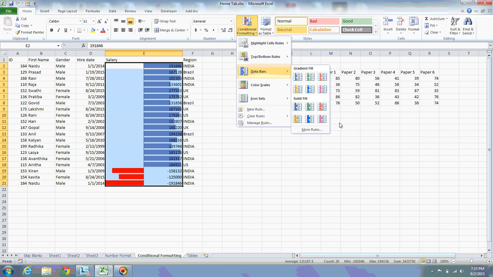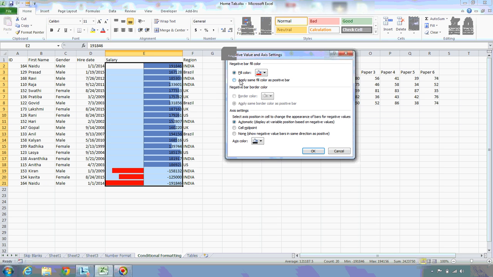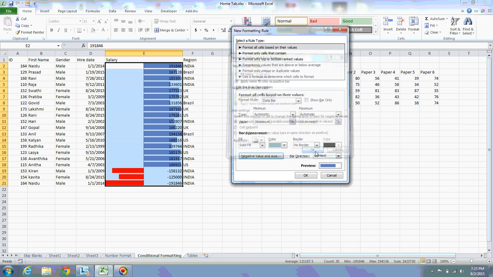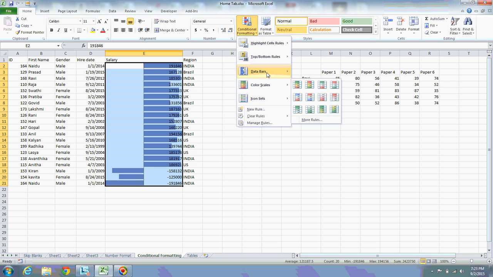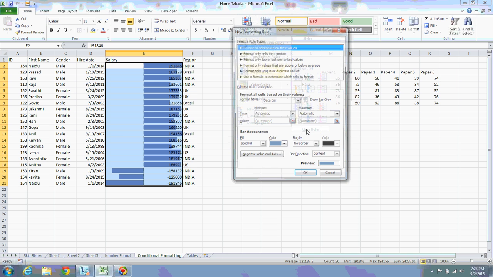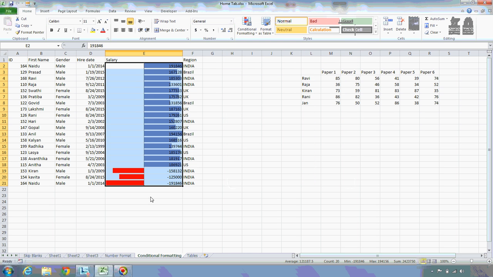So let us see, are there any other options available over here? Negative values: apply same fill color as positive value. If I click OK, the same fill color will be applied like this. Now let us go to more rules one more time. Negative values axis. Now you can see cell midpoint. If you click cell midpoint, it will show the middle of the cell, exactly the middle of the cell.